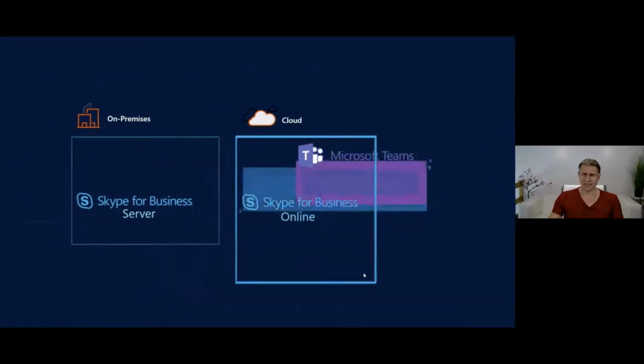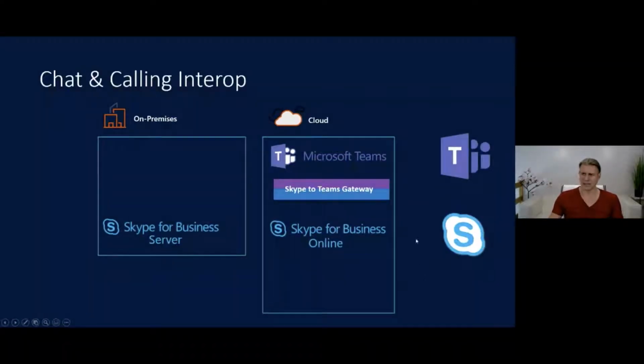Now, if you look at how this interop essentially works, there is a Skype to Teams gateway. Skype for Business Online does talk to Teams, but it requires a special gateway because the signaling coming from Skype to Teams is not the same type. We're going from SIP to more web-based protocols. So if a Teams user wants to call a Skype Online user, the Teams user calls through Microsoft Teams, and Teams goes through the interop gateway to Skype for Business Online, and then we connect to the Skype Online user.